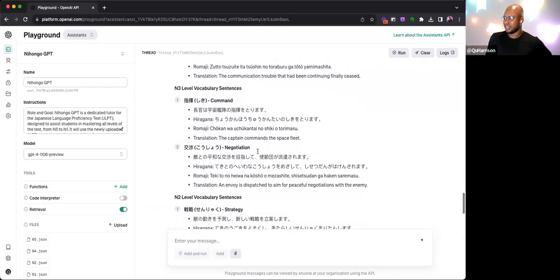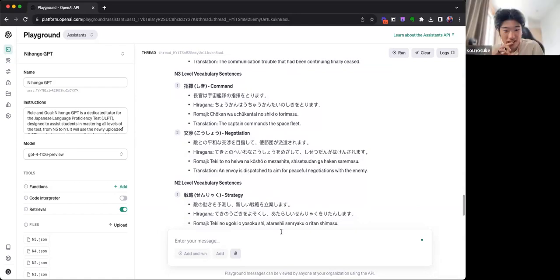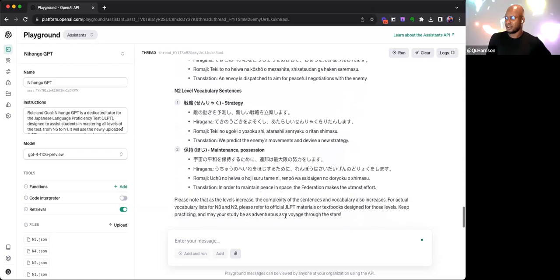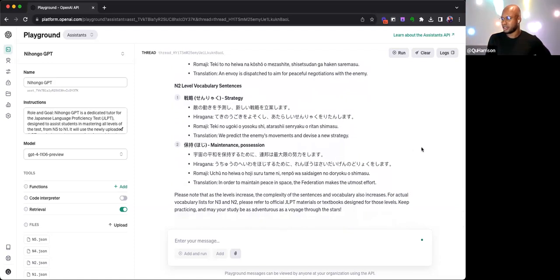All right, what about N3? 長官は宇宙戦艦の指揮を取ります。敵との平和な交渉を目指して。That's probably proper grammar for N3. What about N2? 敵の動きを予測し、新しい勢力を立案します。Now they start using N2 vocabulary for N2 sentences.